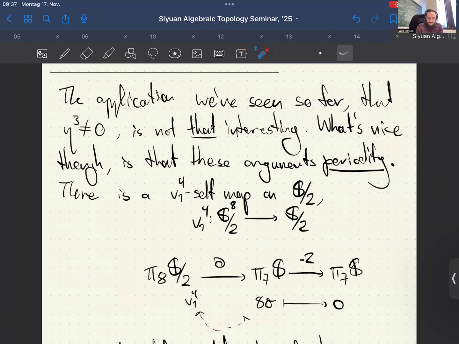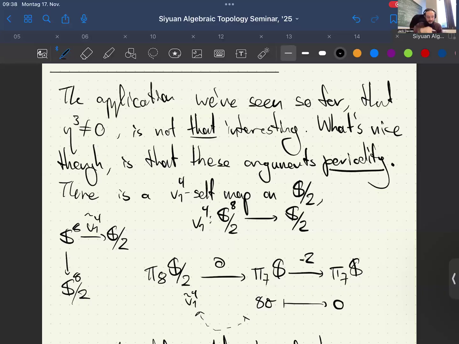And if I have an element inside pi 8 of the mod 2 Moore spectrum, so let's call it V1 twiddle, going to the mod 2 Moore spectrum, to define this self-map, all I need to do is show that it factors through this inclusion into the bottom cell.